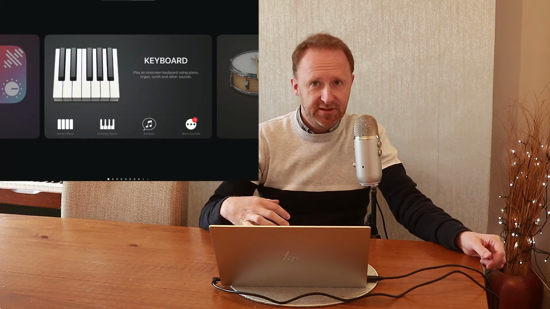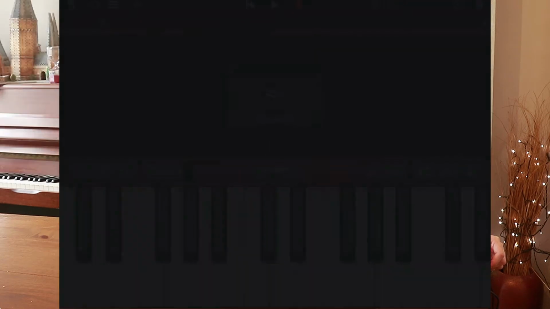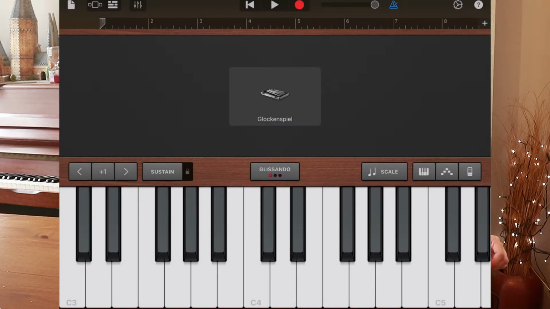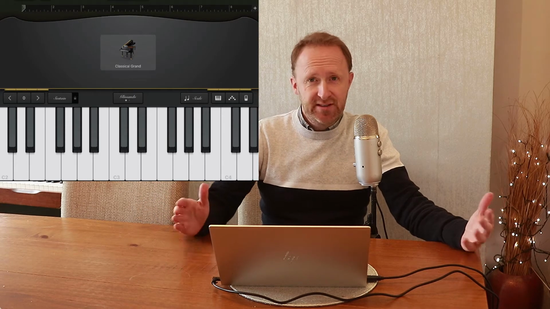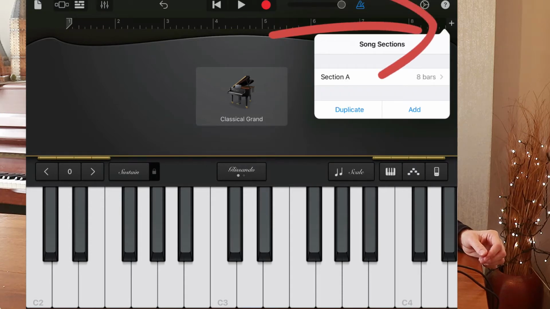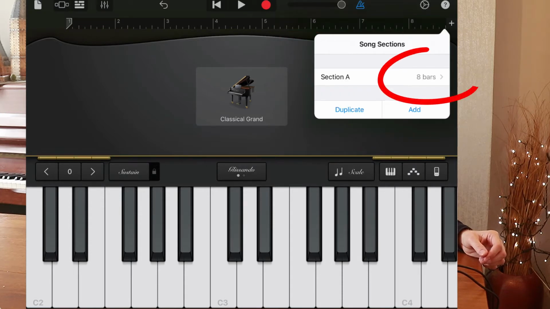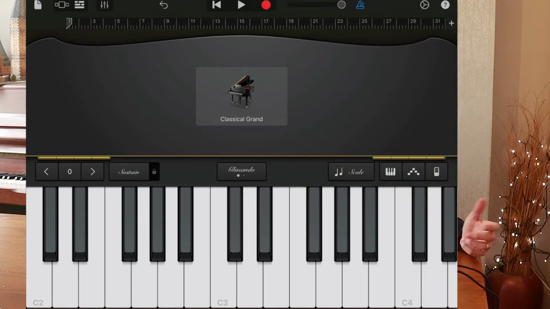So you're going to come to this first screen with the keyboard on, and what you need to do is press on the keyboard. What we need to do is give ourselves a little bit of space to play with. So we're going to have 32 bars. I'm going to click on the plus sign at the top right hand corner and then press on where it says 8 bars. Because I don't just want 8 bars, that's not long enough. So I'm going to go all the way up to 32. Either scroll the arrow up or tap it up and down to get to 32. There we go. So I've given myself a little bit more room to play with.